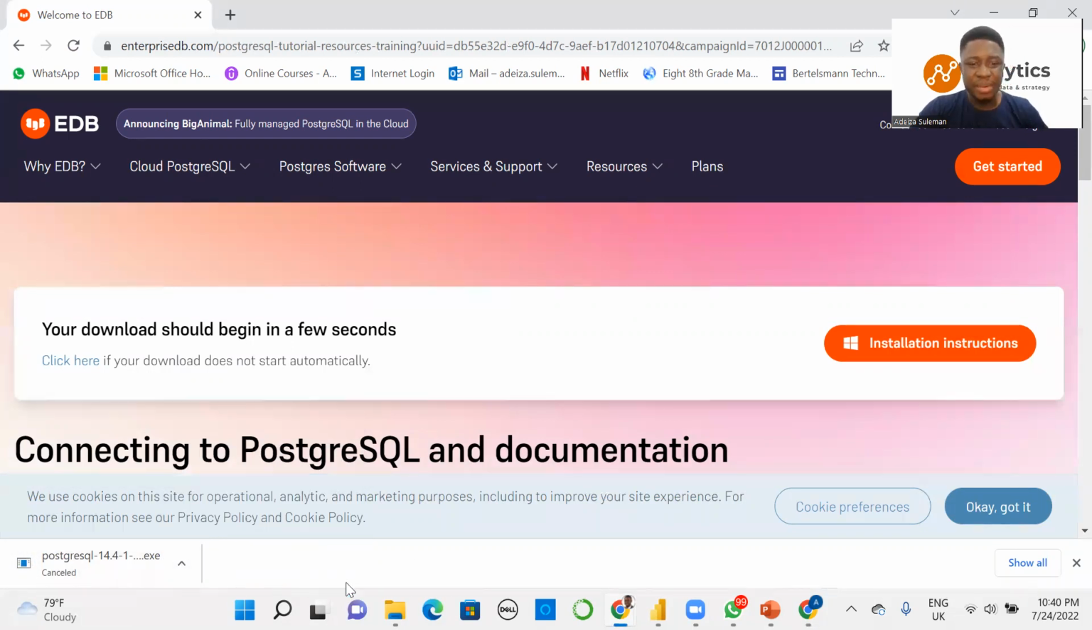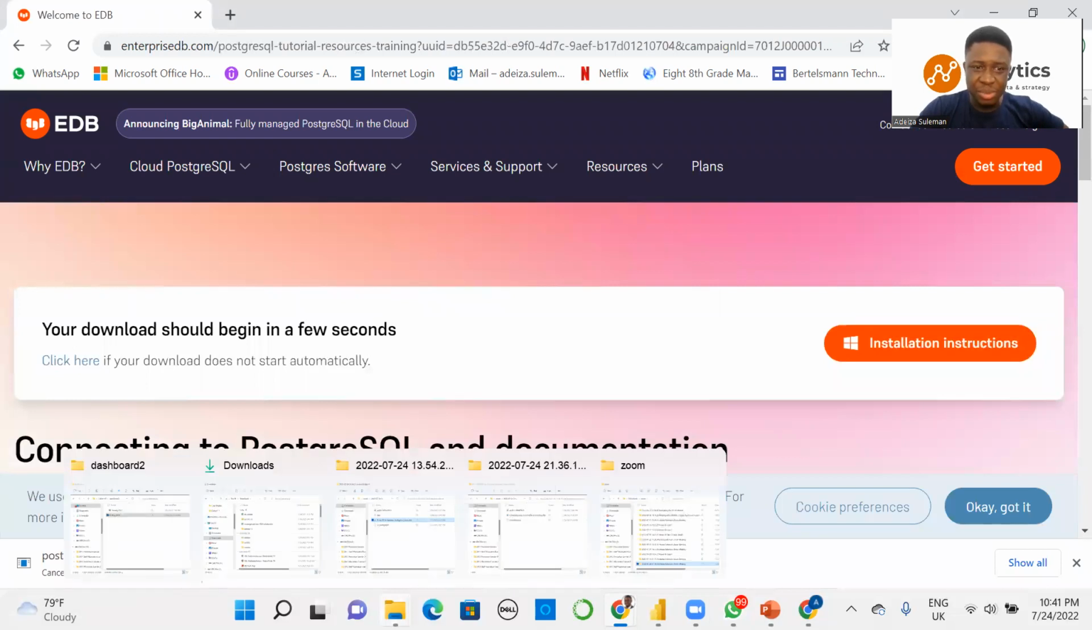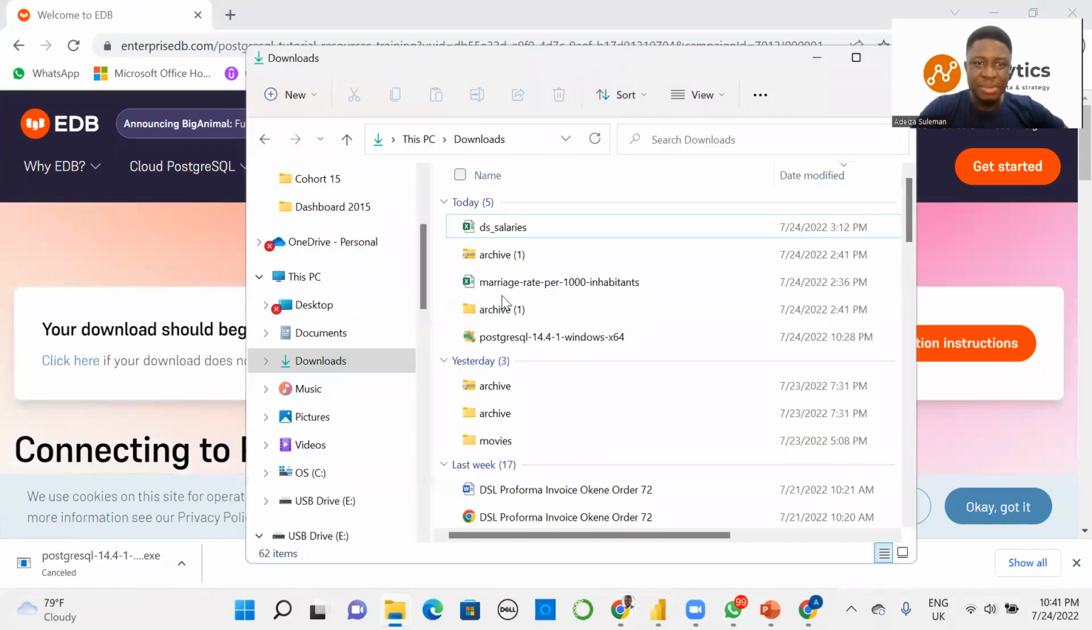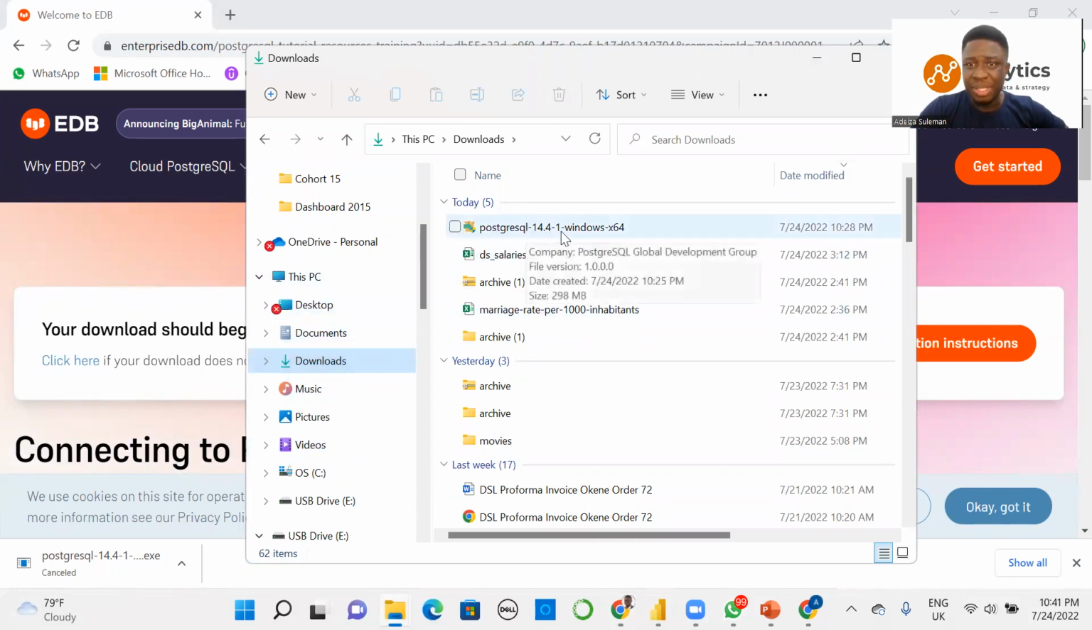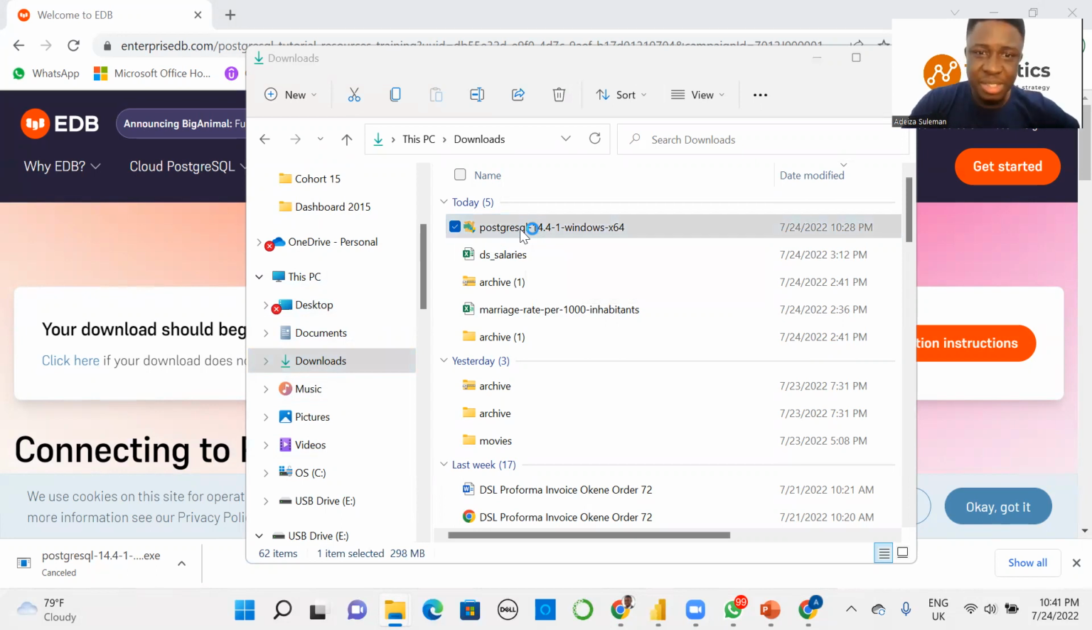Now let's go to where we have the file. I'll go to my downloads, and in my downloads, you'll see the PostgreSQL installer that I downloaded. So I'll launch that by double clicking on it. Okay, so just double click to launch the PostgreSQL installer. Let's see how the process goes step by step.